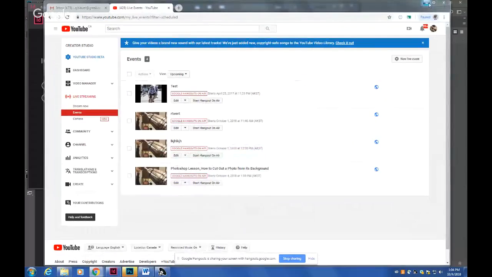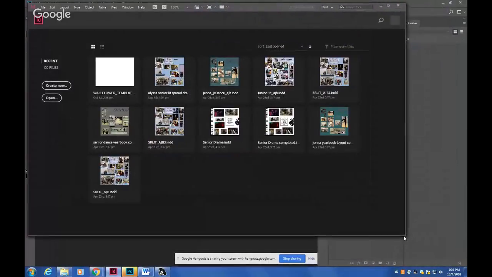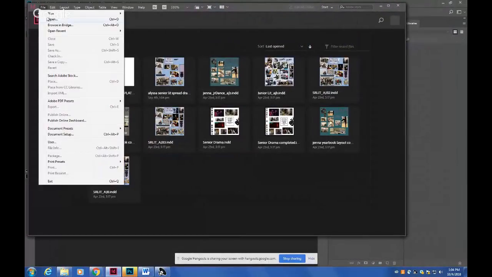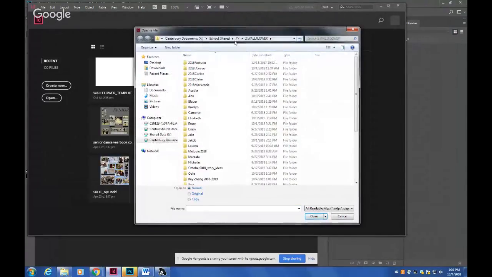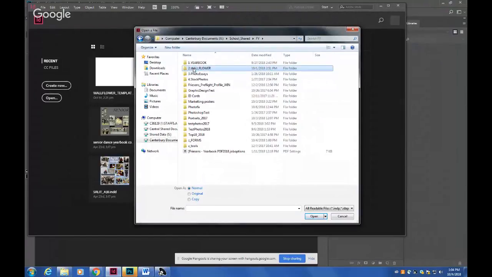We are ready here. So I'm going to start, although this is a Photoshop lesson, I am going to start with InDesign for a moment. So I'm going to go into the FY folder. Now we've been dealing with the wallflower, right?